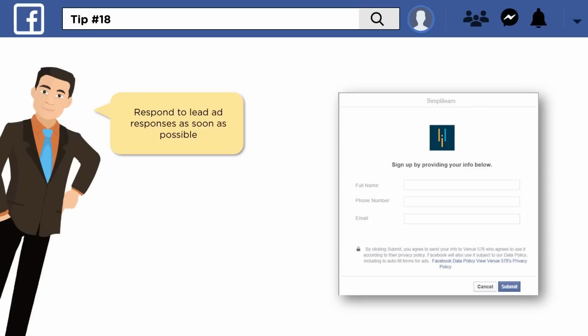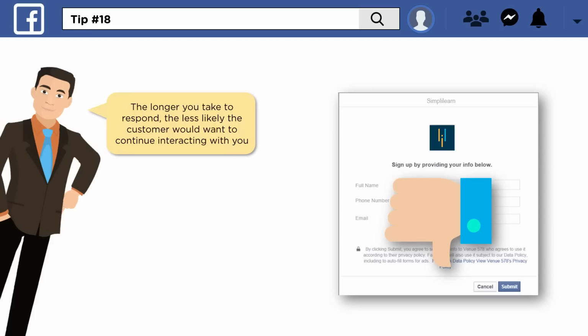You have somebody who's engaging with your ad by providing information. You don't want to sit on it. You want to respond as soon as possible. In fact, when you do engage with that person, let them know you're available on Facebook Messenger so they can reach out to you via Facebook Messenger just to expedite the communication. But when you get that valuable information from the customer, respond as soon as possible. It's good customer service, because the longer you take to respond, the less likely the customer will want to continue interacting with you. So there's no real good rule of thumb here, except to do it as soon as possible.